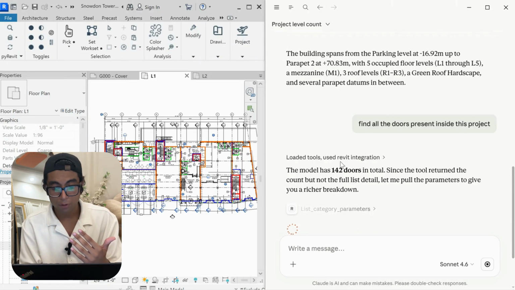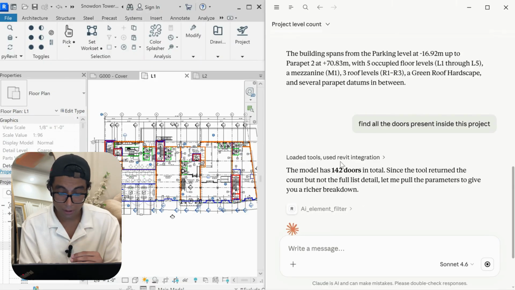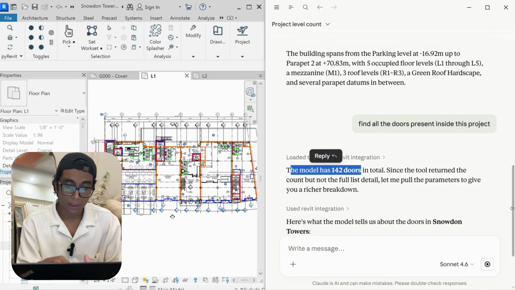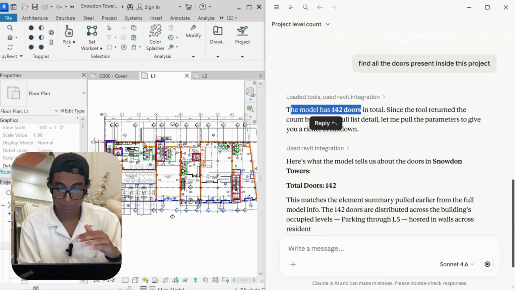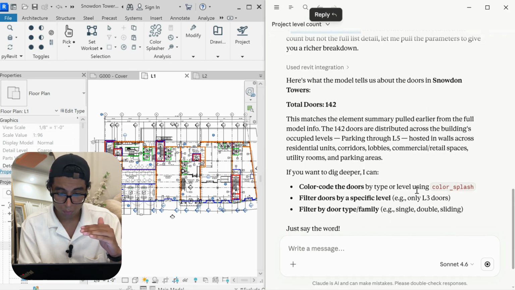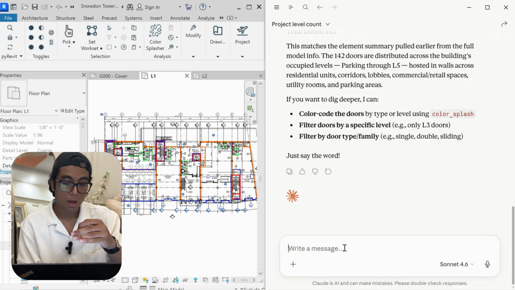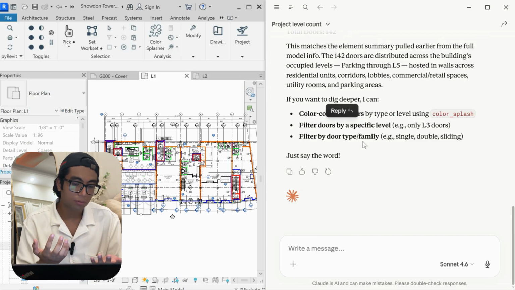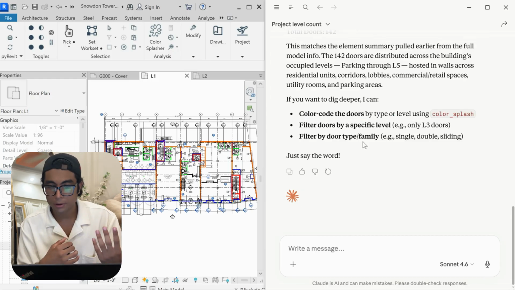The model has 142 doors, and you saw for yourself that it took barely 3 to 4 seconds to find this answer. Now let's say I want to filter doors by something specific. You can see it has given us further options, follow-up suggestions, if I want to go deeper. Yes, I want to see which door is on which level. I want to cross check it.